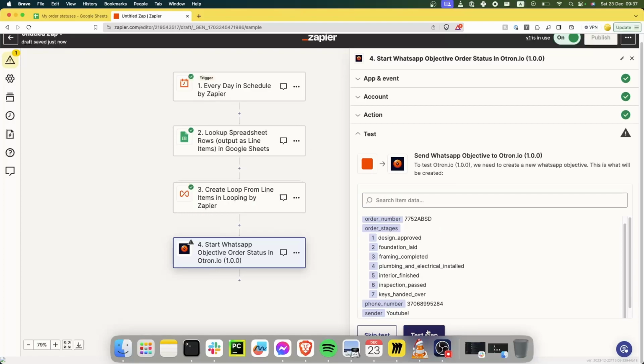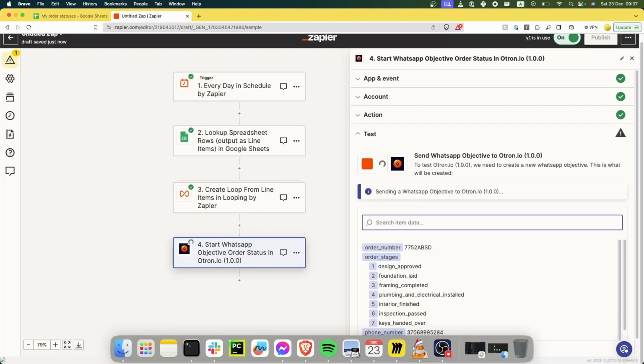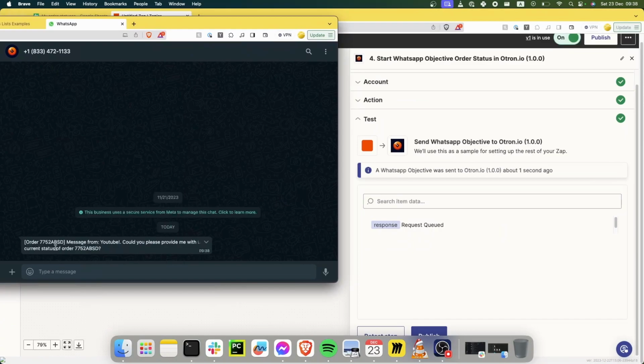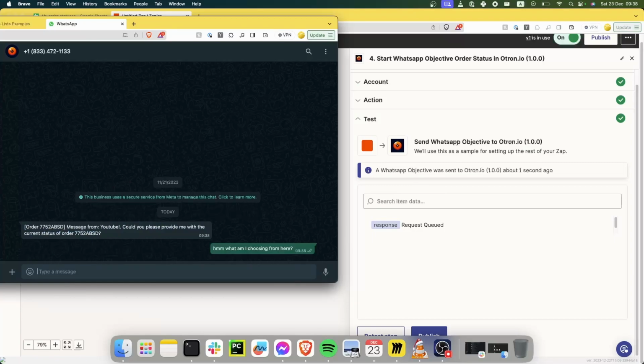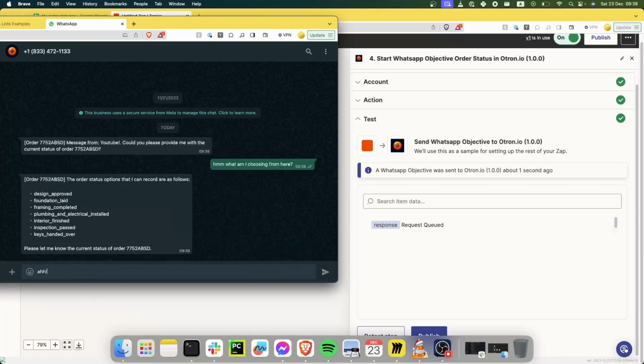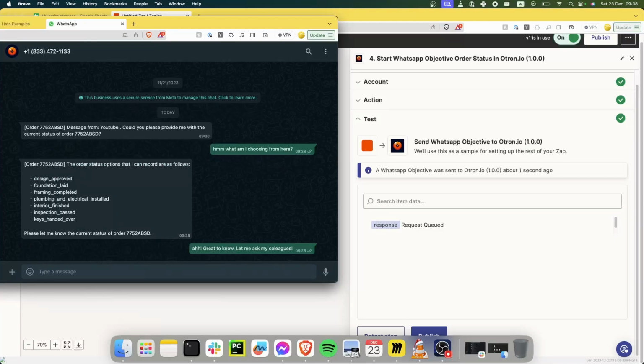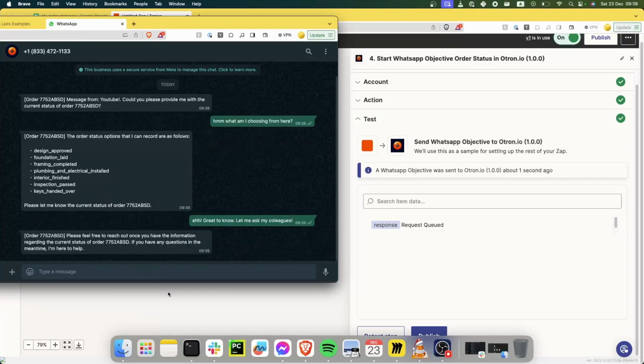Time to test the setup. Let's see how it works with a specific order. A message is sent out, appearing as if from YouTube, the name we've chosen. The message requests the status of the specific order. The supplier then asks Otron for the available options for the statuses. Once Otron responds, the supplier selects the status that best fits the situation. The chosen status is recorded, and we receive a confirmation message stating that the status has been successfully recorded.